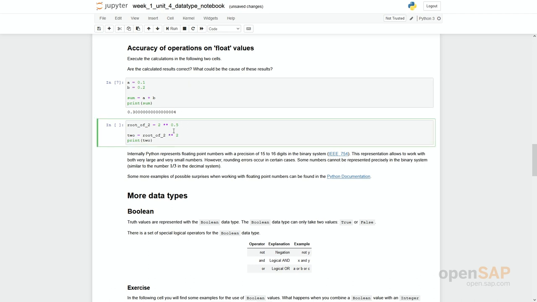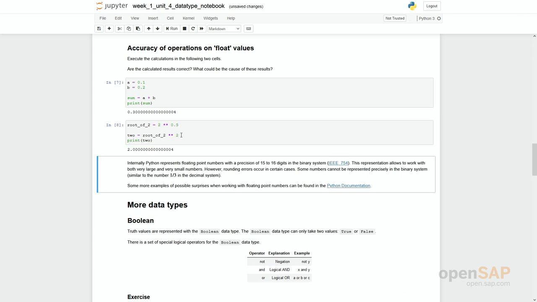Same in here. If you first take the square root and then you do the power of 2, you would expect that the result is the same as before. But again, you see, due to rounding problems, the result is not exactly 2. So if you're more interested, have a look in the Python documentation to see why exactly it's happening. It is because we use bits internally and the rounding effects can lead to problems here.